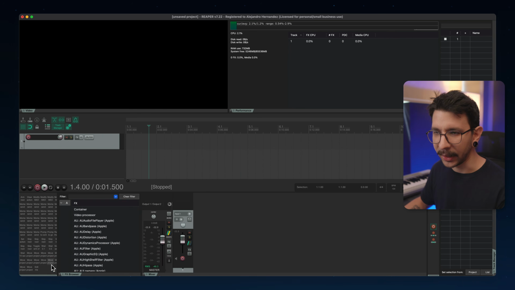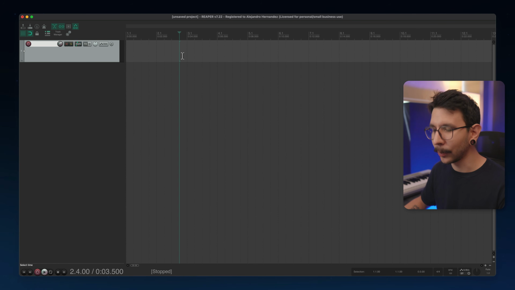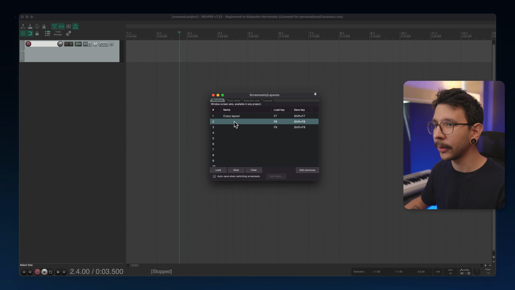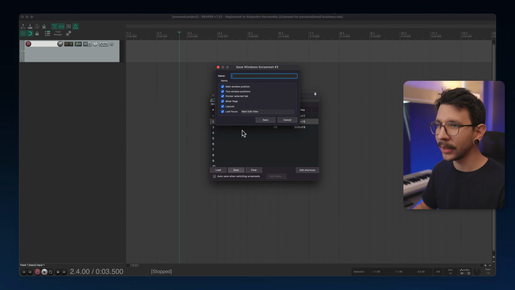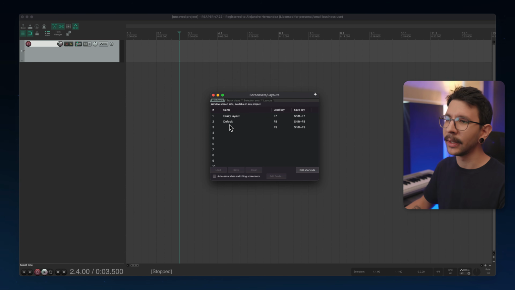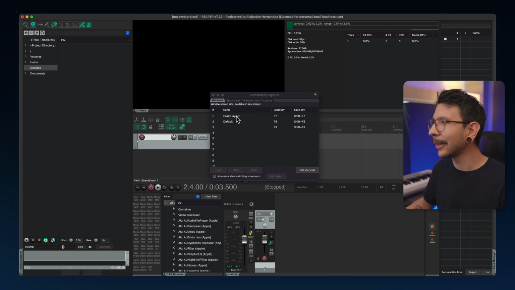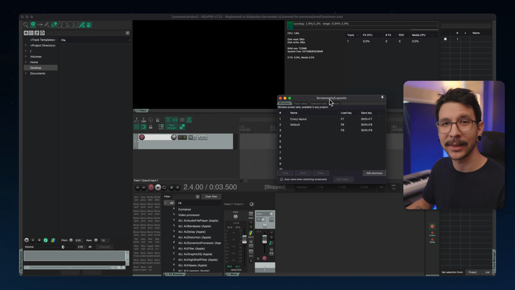And now if I go back to normal, so close. So we're back to normal. We're gonna open the same screen set menu. And let's save this one as the default, because we don't always want it so crazy. So the beauty of this is that now you can simply double click this one and it will recall exactly the layout that you had saved.